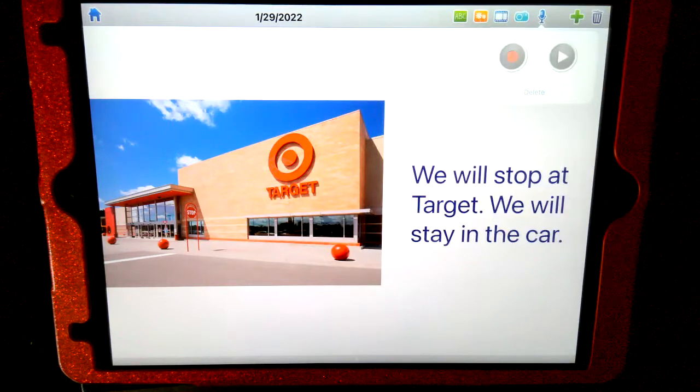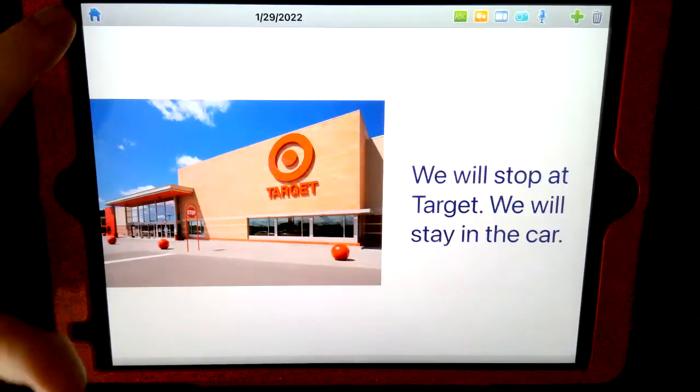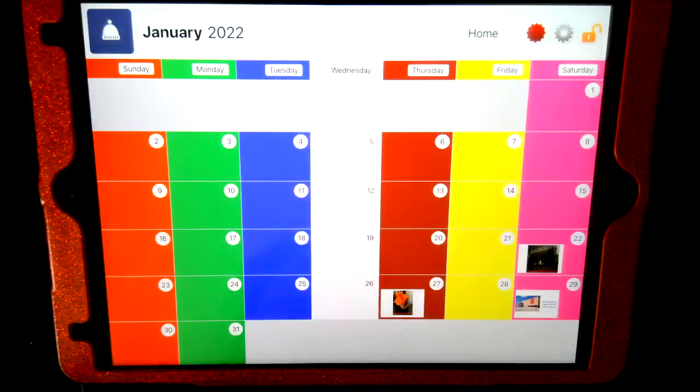We will stop at Target. We will stay in the car. That sounds pretty good to me. So now I just click down here and I am done with my page. Okay. So when I go back home, now you notice that that page is in here.